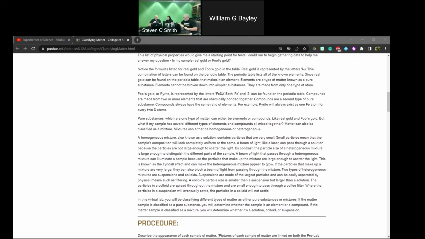Suspensions are the largest of the particles, and sometimes gravity will just separate them out. Sometimes filtering or gravity filtration will allow these large particles to filter out. A colloid's particles are smaller than a suspension, but they're larger than a solution, and they're never going to settle out. Well, I shouldn't say never because there's always exceptions, but it's rare that a colloid's particles might settle out or be filtered out.